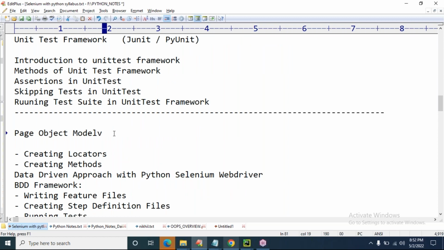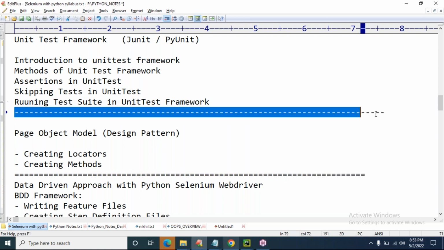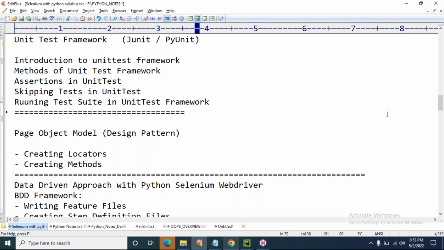Page object model is not a framework, it is a design pattern. Design pattern means it is an approach for how to properly design your testing framework. Every page will have its own class. I will tell you later what this is. Then we are seeing the data driven framework, how to read data from an Excel sheet. Data driven framework is also there in Java. In Python also we are going to see it.